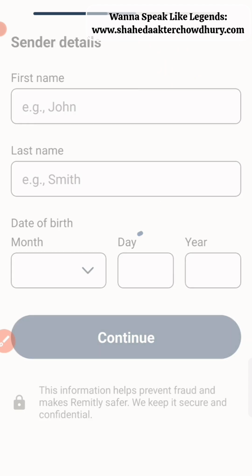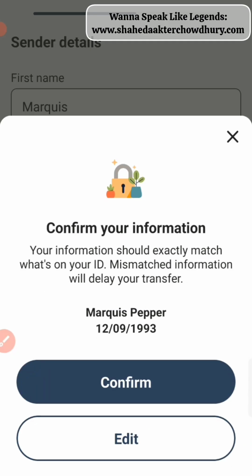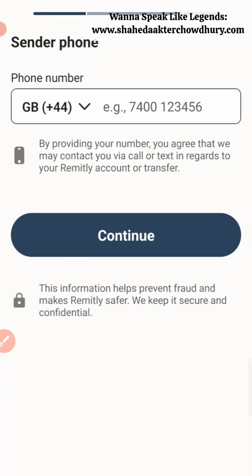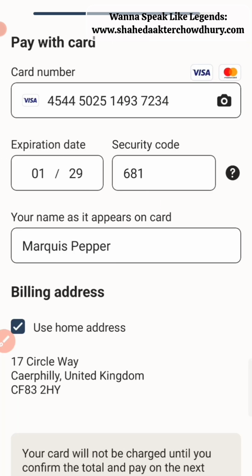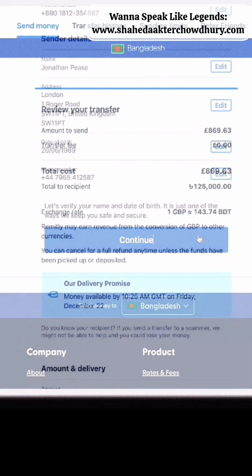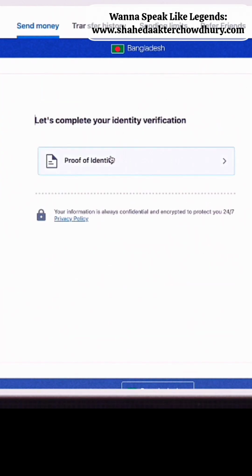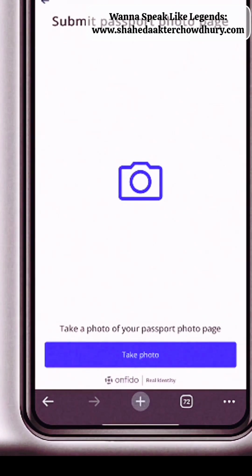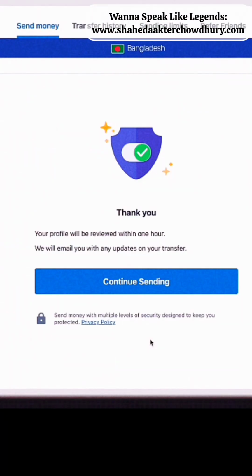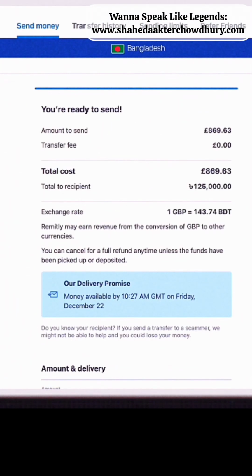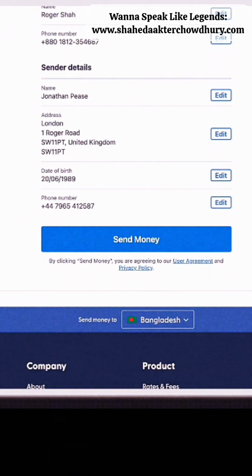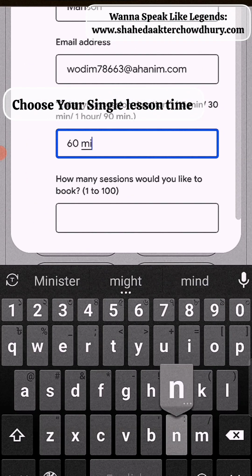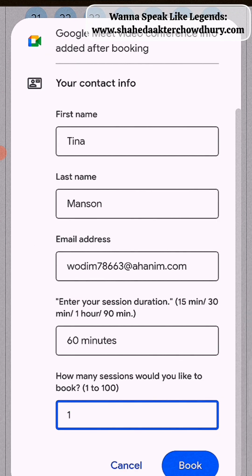Step 2. Creating a Remitly account. If you're new to Remitly, here's how to create your account quickly. Go to remitly.com or download the Remitly app. Click Sign Up, enter your email, create a strong password, and select your country. Add your personal details, link your debit card for sending payments, and verify your identity if requested. Now your account is ready and you can send payments instantly. Just follow along with the video and you are good to go.